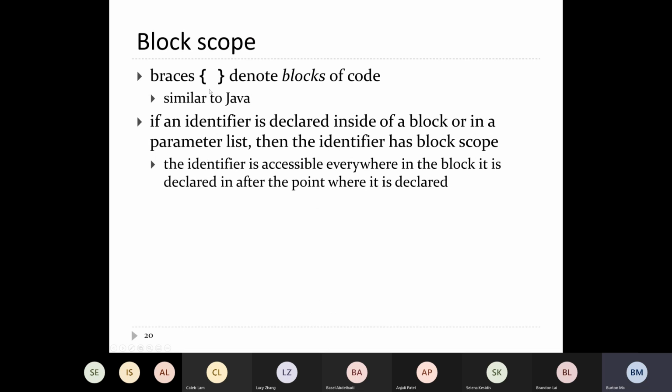Braces. Like Java, braces denote blocks of code. If you declare a variable inside of a block, then that variable has what's called block scope. The identifier is accessible everywhere in the block after the point at which it was declared. And block scope will override or hide file scope.